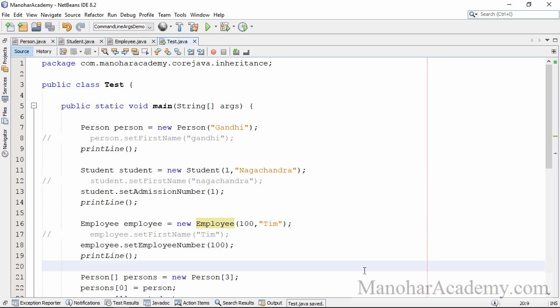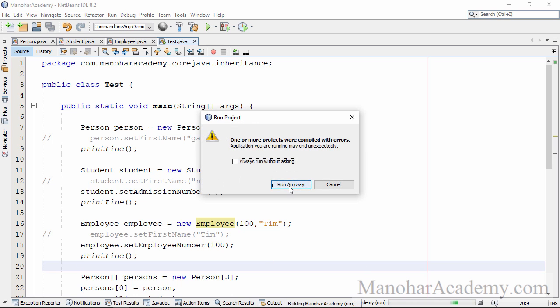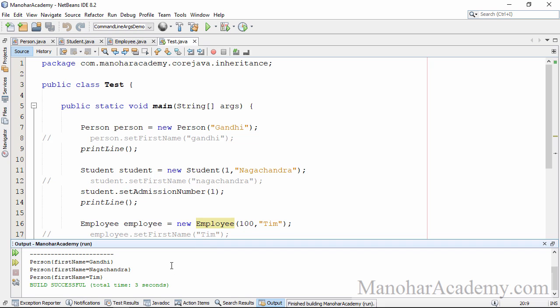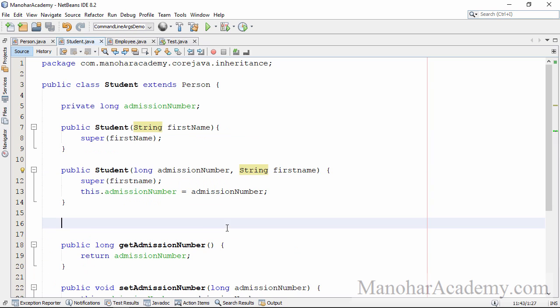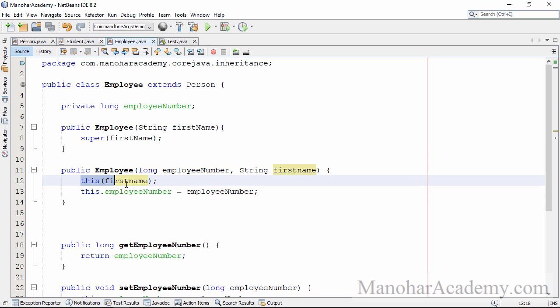Okay, that is also fine. Now if I execute, I don't know why I'm getting that error, but yeah, we are good here. So here we can see that in every constructor, the first line should be a call to a superclass constructor, or it should be a call to a different constructor in the same class.